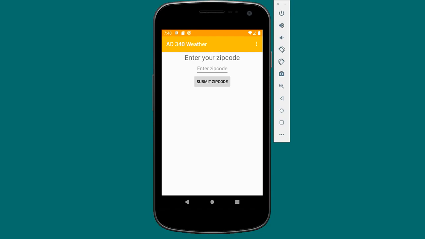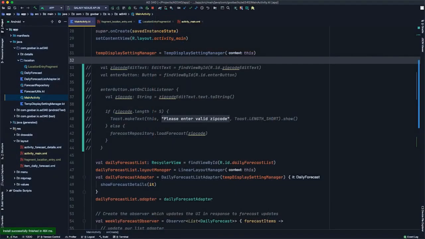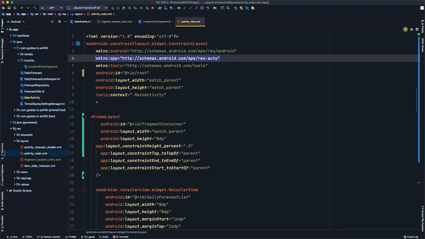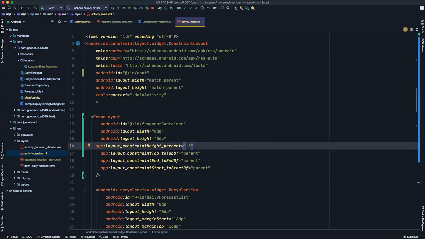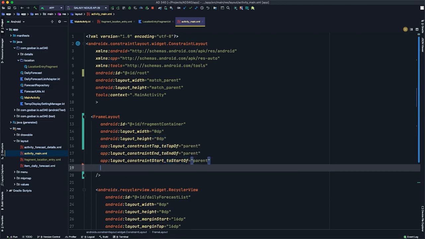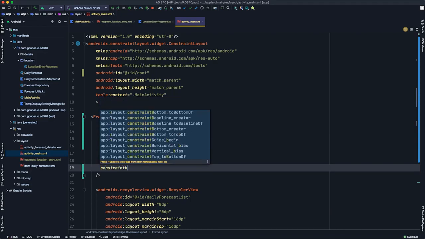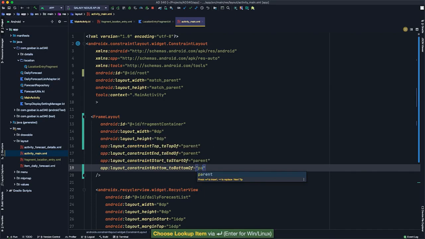So let's again go back over to Android Studio. And let's update the fragment container within activity main. Let's update that container so that it fills the screen instead of just being constrained to the upper 30% of the screen. So again, we'll say 0dp, 0dp. We will remove the constraint height percent, and then we'll make sure that this is constrained to the bottom by adding constraint bottom to bottom of parent.